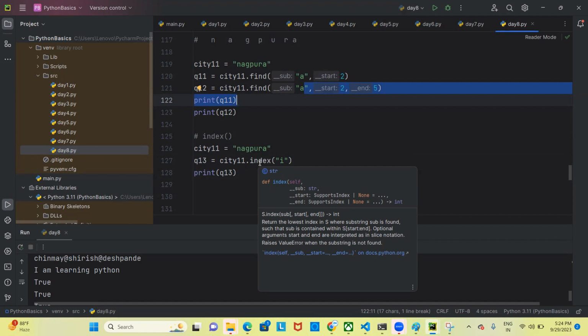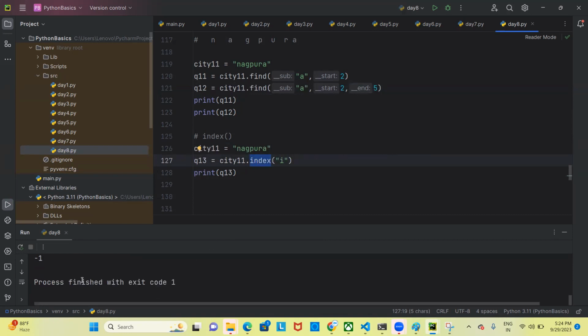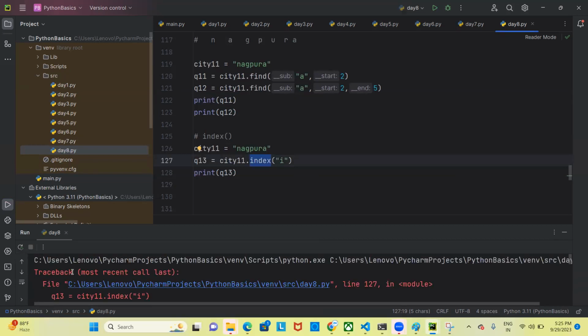Yeah, it says right. It raises the error. This will not give the error, this will give you -1. But when index does not find the character, it raises the error. So you are not getting -1, actually you are getting an error above. See above you are getting the error, right? So this is the difference between find and index.